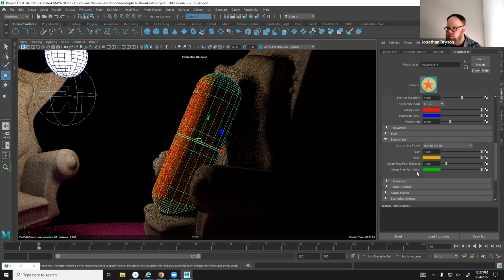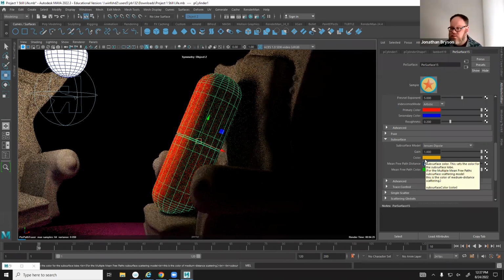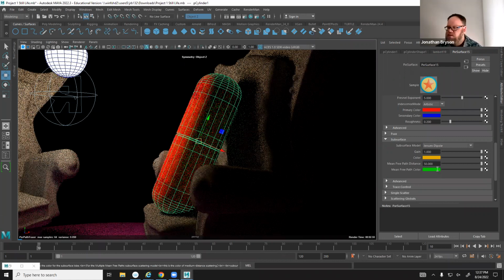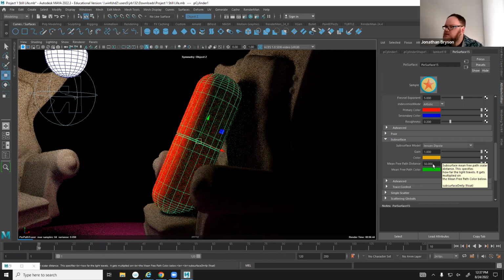So setting it to 1 is going to make it really solid. Setting it to higher values means that light's going to transmit further through it. And that will depend on the scale of your scene. So remember how I was saying light does behave a little bit differently at different distance scales previously. This is one example of that.